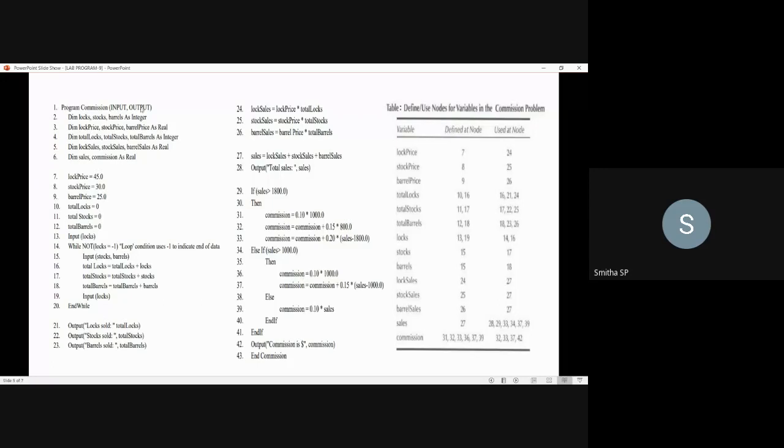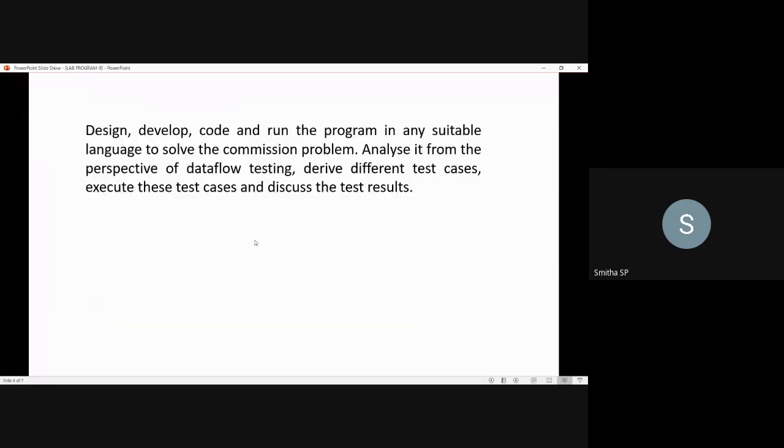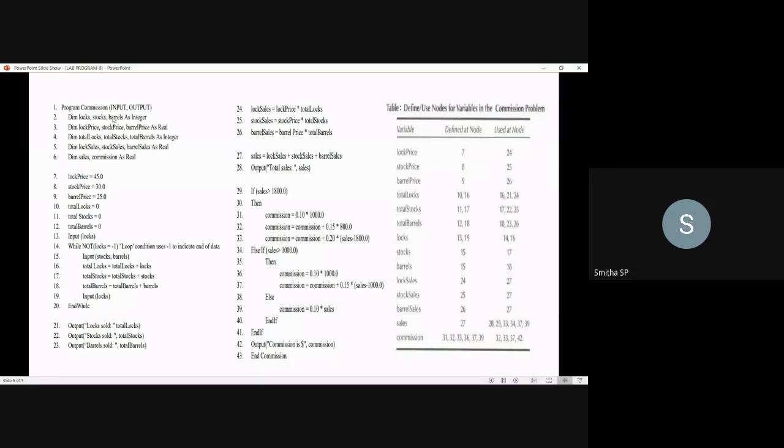You have already discussed the program for the commission problem. They have asked you to follow the approach of data flow testing and, by using that, derive the test cases and execute them. As we discussed in the theory sessions, you need to write the program, and then each statement or each line in the program should be numbered when you follow the data flow testing approach.